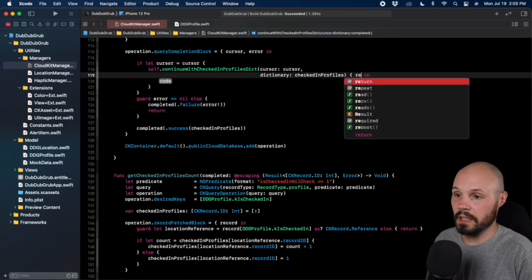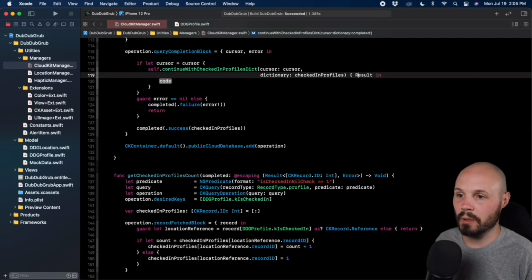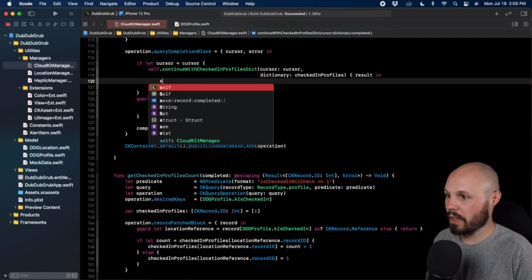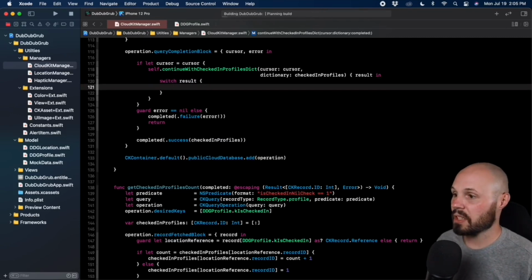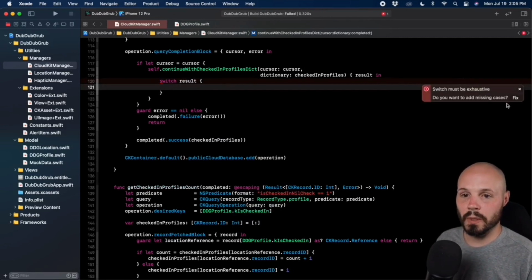So hit return there, and it is a result, well, not capital R, lowercase r. And then we're going to switch off that result. Familiar, right? And to give us our success and failure, switch must be exhaustive. That's what I was looking for.